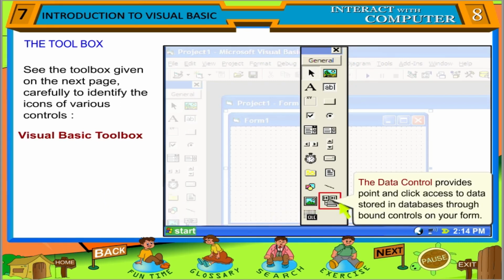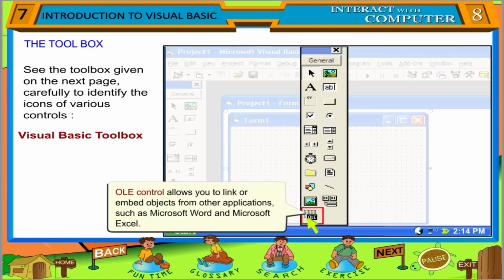The data control provides point and click access to data stored in databases through bound controls on your form. OLE control allows you to link or embed objects from other applications such as Microsoft Word and Microsoft Excel.